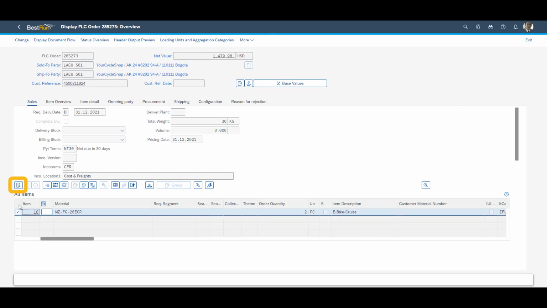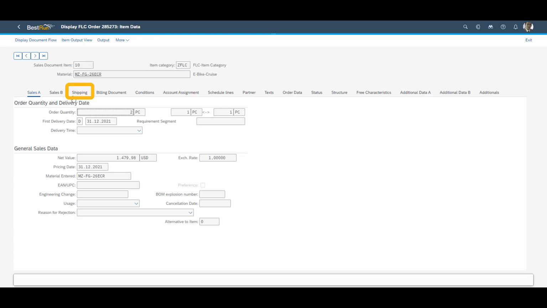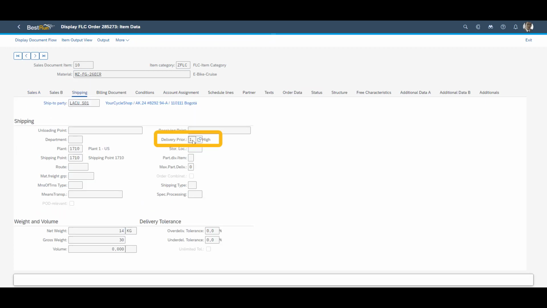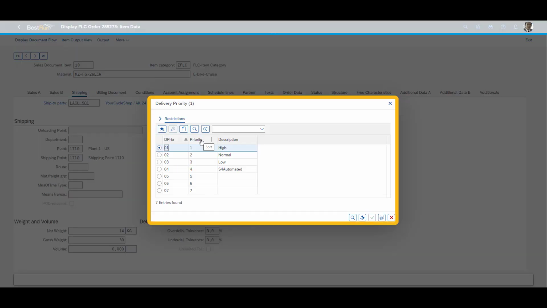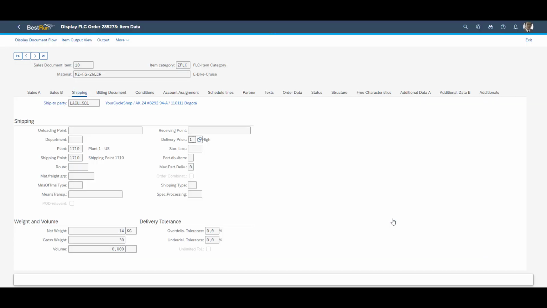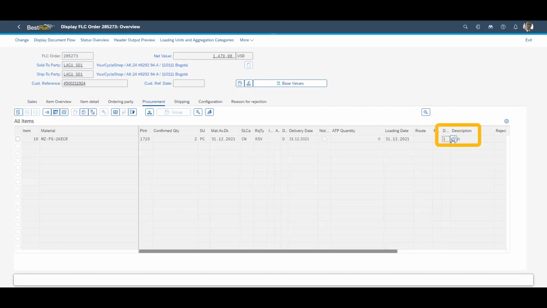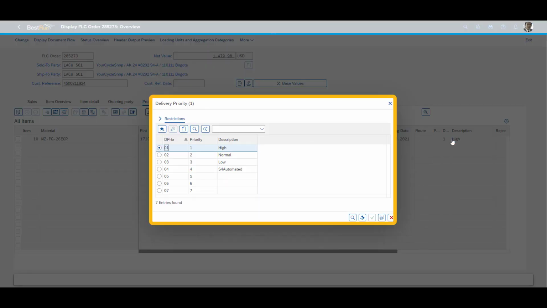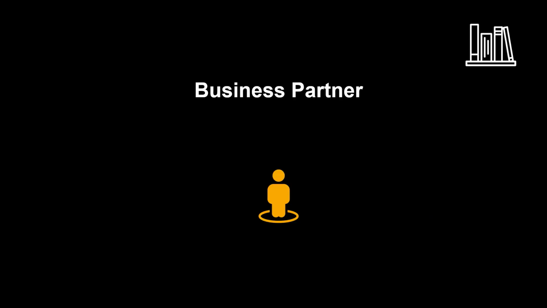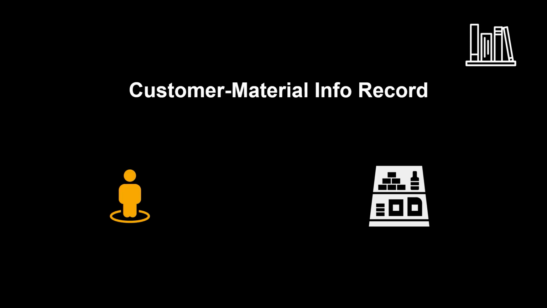We do this by selecting the line and going to Item Overview. On the item view, we look at the shipping information, where we find the delivery priority. We can see that this item has a delivery priority of high. Here we can also see the delivery priority which is set on the sales order. To conclude, you can assign delivery priority to either a particular material or to a combination of customer and material.